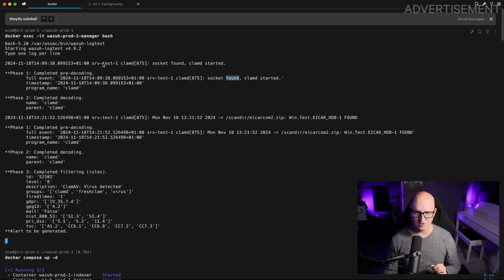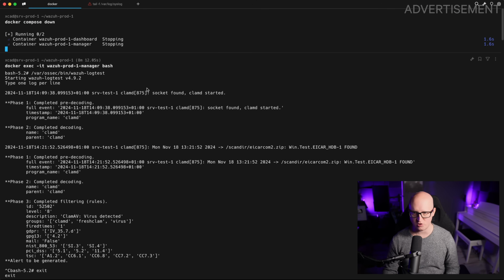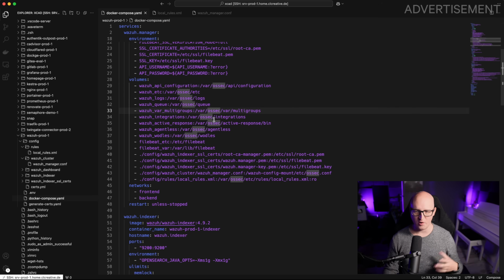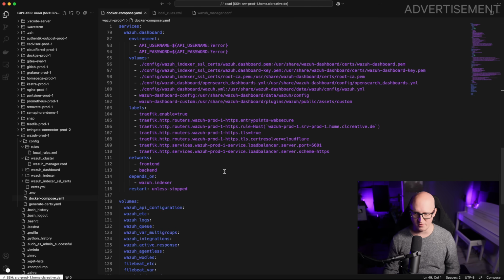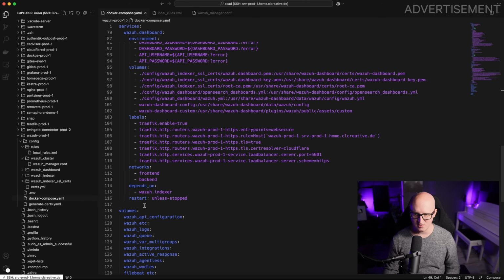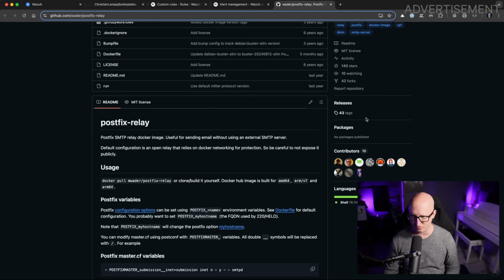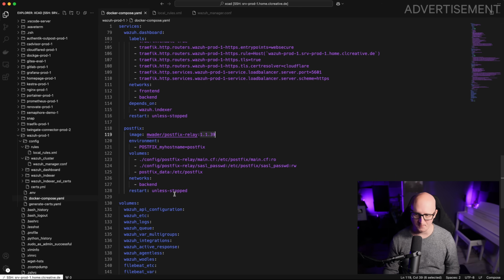So first of all, I need to shut down the Docker Compose project. So let me just take it down again, and then go into the Docker Compose project of Wazuh, and let's expand this setup a little. So I'm just gonna copy my template that I've written into this file. So here, at the end, I'm just gonna add a new service that is called postfix. I'm using the latest image version 1.1.39. This is what was just recently released, 5 months ago, on this container image here.